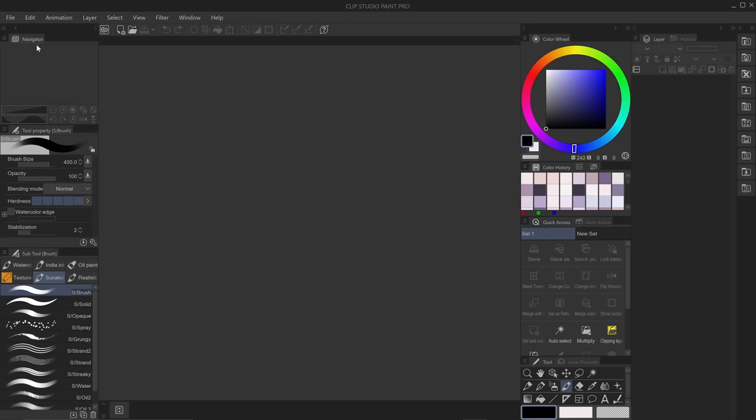On the left I've got the navigator, the tool properties and the subtools. On the right I have all the color related stuff. I don't really use anything aside from the color wheel, color history, sometimes these sliders and sometimes this color set. This here is the quick access where I've made custom shortcuts. I'll show you how to do that as well.